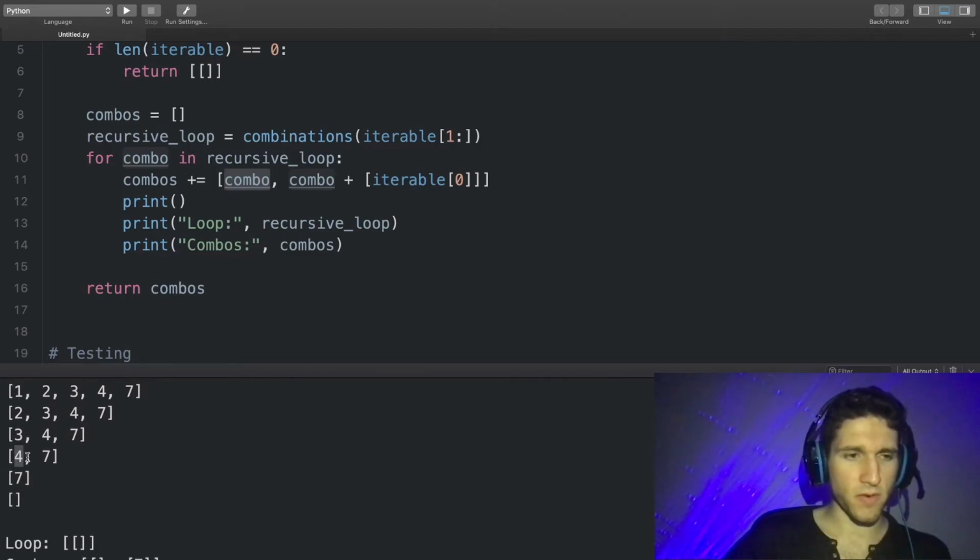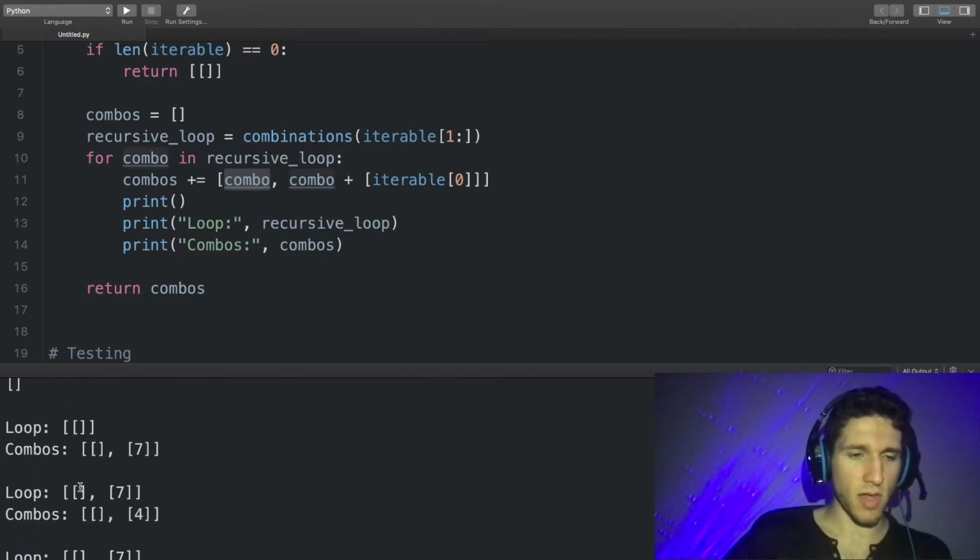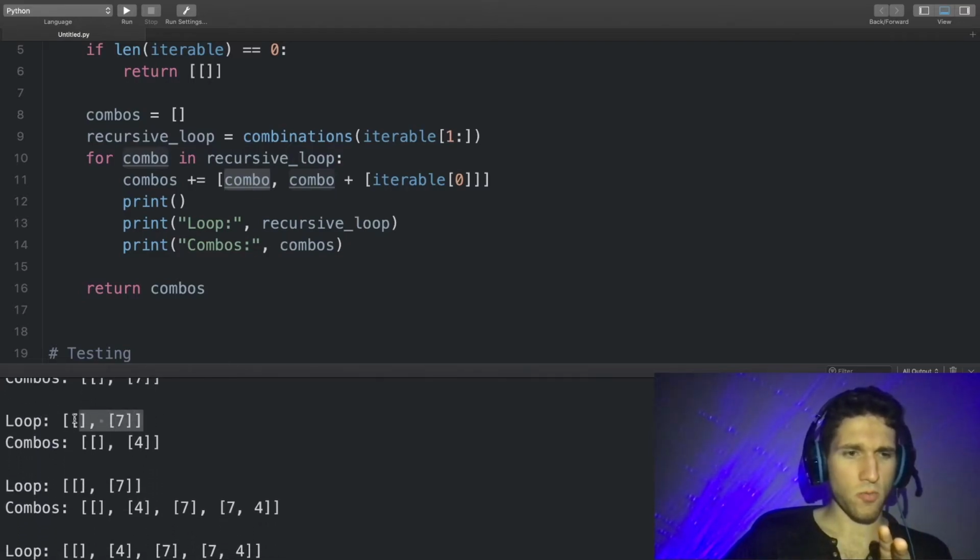We've only gone through the first item. Once we go through both items in the iterable, then we'll have a new loop. But for right now, because we haven't finished this one, we're going to have the same thing, empty list and 7, empty list and 7. This first one, our combo, that was the empty list the first time. The second time, it's going to be 7.